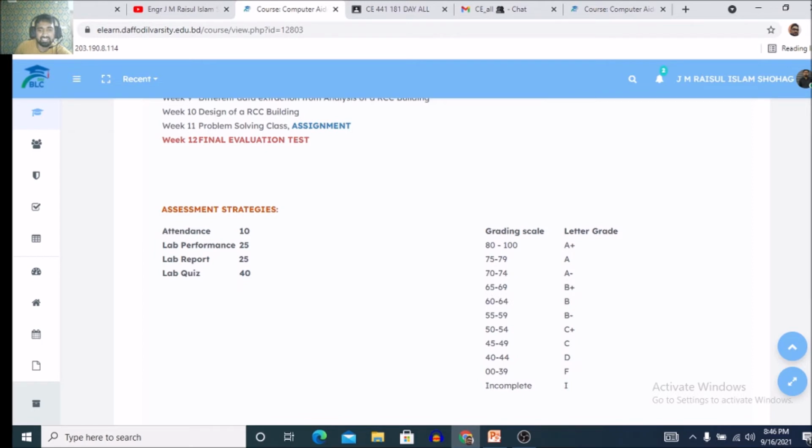The grading system is also provided here, and these are the assessment strategies: attendance for 10 marks, lab performance 25 marks, that I will teach you in the class. For each software you will be taught very smartly, and if you perform in the classes very effectively, your marks will be best, that is 25 marks. And lab report, I will give you some assignments for practicing in ETAP software, that will be your lab reports, and those marks should be 25 marks.